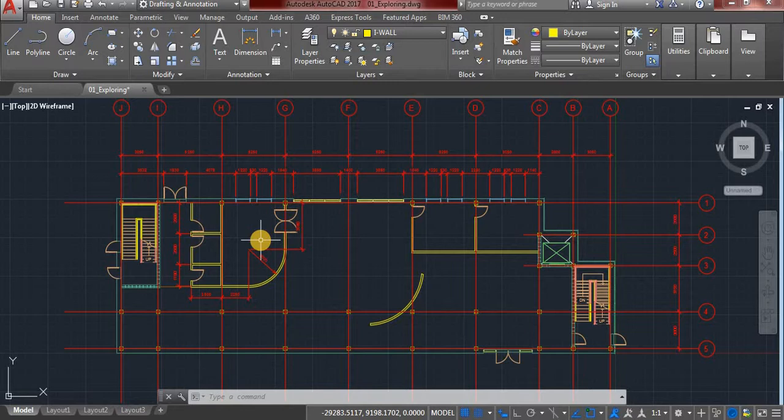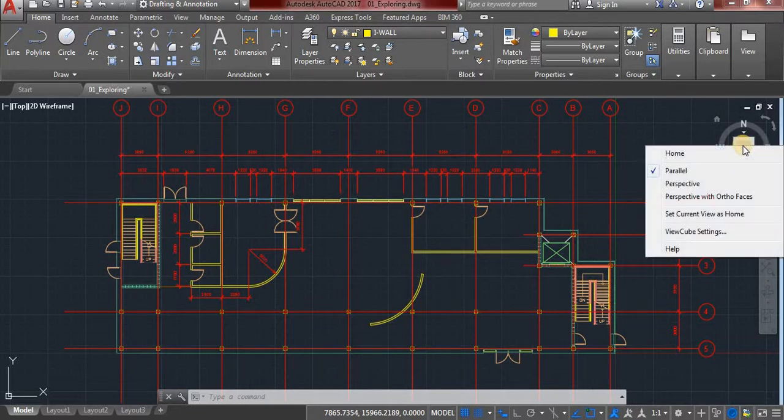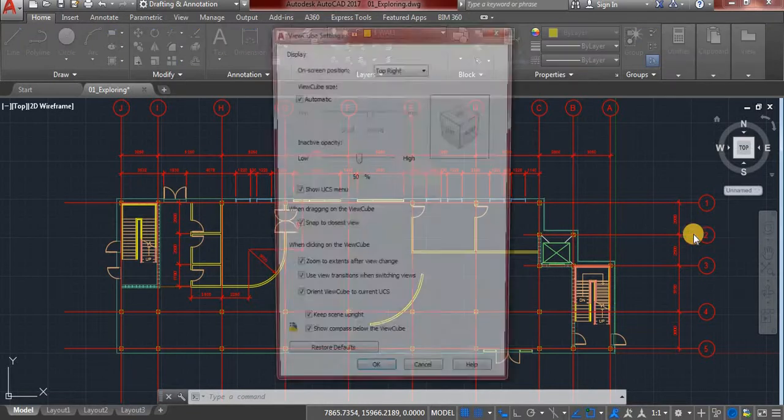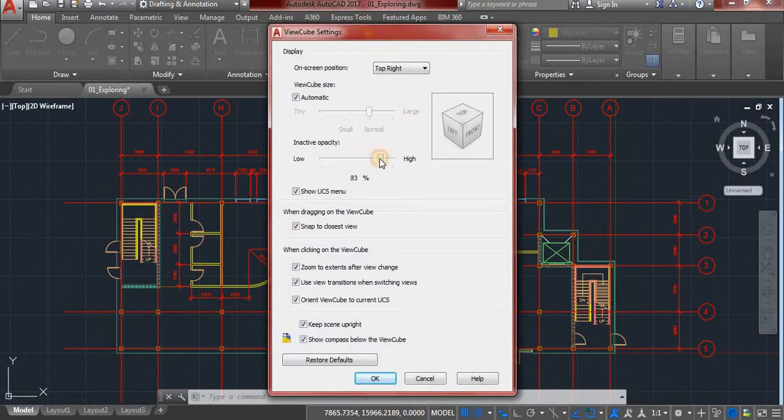I can also change some settings with the viewing cube. If I put the cursor close to the viewing cube and right click, view cube settings, I can change its opacity and its position and all other things. I personally don't like to change anything. It doesn't bother me that it's in this size and in this position, so I'll just cancel.